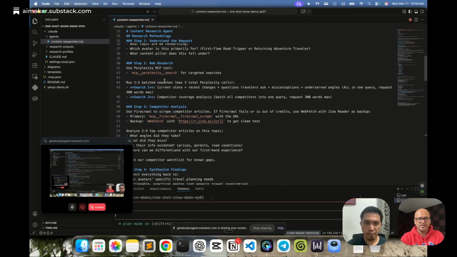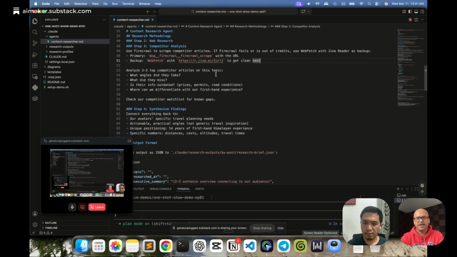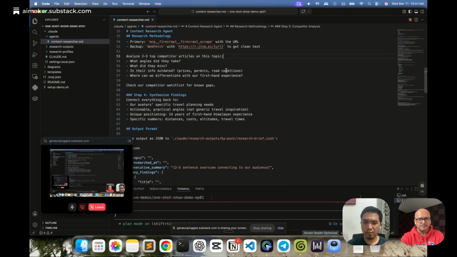Once the research is done, it is going to do the competitor analysis. Whatever it has found in the research, then, as we were talking about earlier, the primary tool is Firecrawl, but the backup is webfetch with Jina AI, or curl with Jina AI. Jina AI is also a free kind of tool. You don't even need an API key. They provide a good amount of free tier scraping.